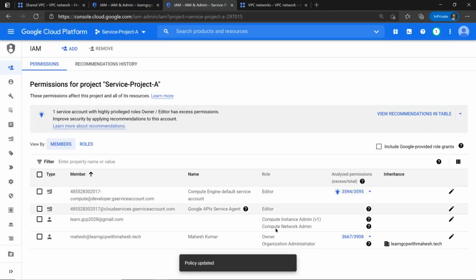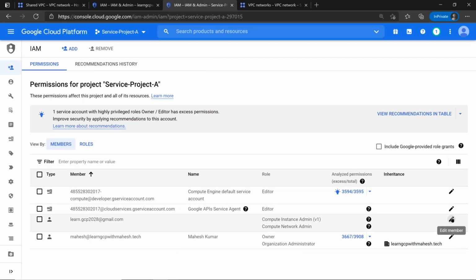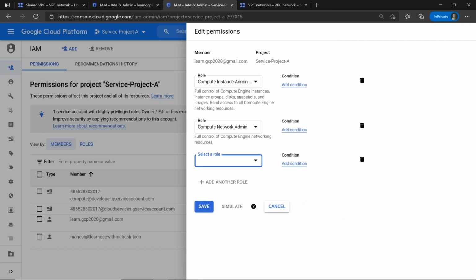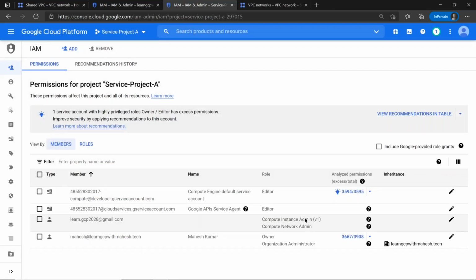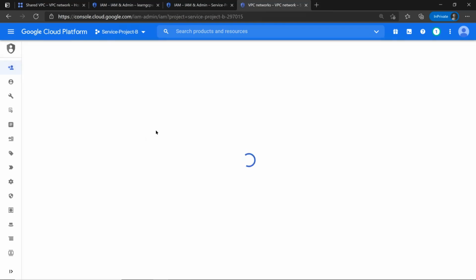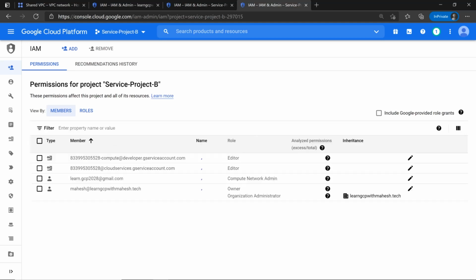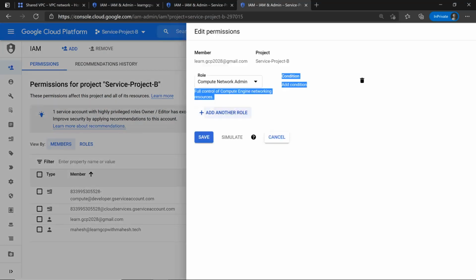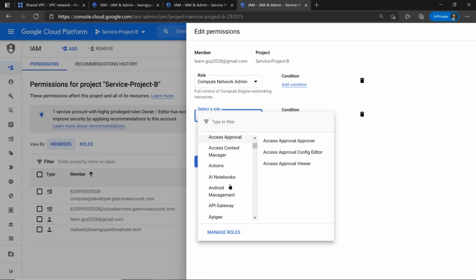And similarly, if you want to create a VM, you will have a service account. You need to give access to the service account, so give that also. But that's not required, I would say. If you don't need a service account, if you want to do it without a service account, just leave this. Go to service project B, IAM. Compute network admin, add one more role, basically, which is compute instance admin.